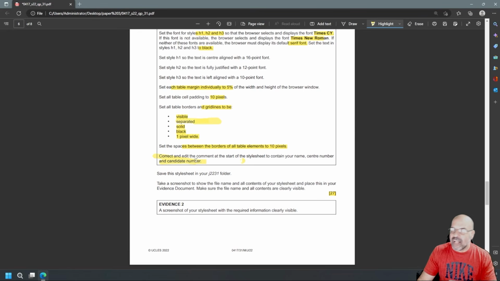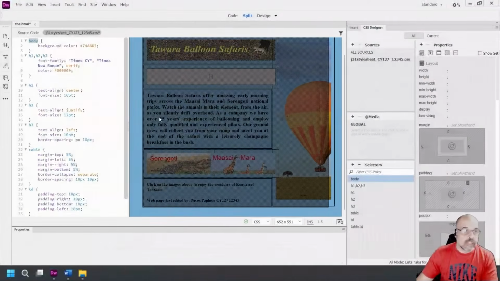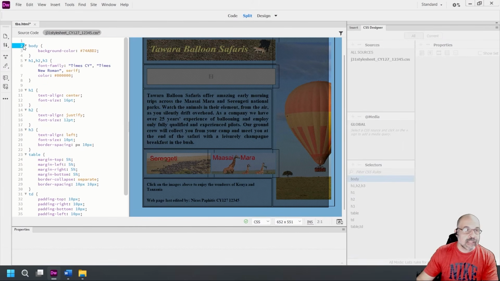I deleted it. I didn't correct it, but it says correct and edit the comment at the start of the style sheet to contain your name, center number, and candidate number. So I deleted that, and I deleted it because it was a mess. And if you didn't know how the comment should close, then you're going to have a hard time. So I'm just going to add the comment at the beginning now. Okay, so at the top of my style sheet, I'm going to click right before body. I'm going to press enter, and I want to put my comment, which has got my first name, my center number, candidate number on this line here.